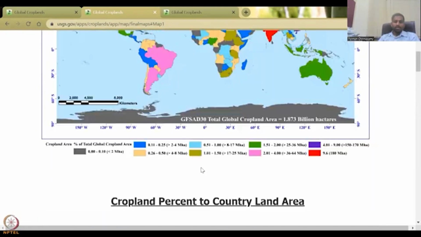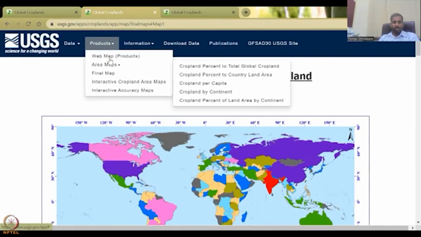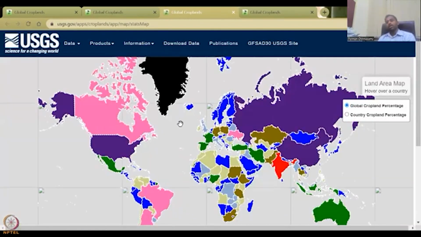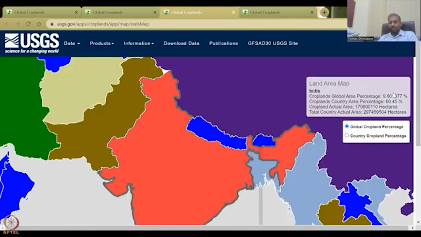These are maps that have been made already. How did I get there? We just went to data products and then maps and then the cropland percent. Final maps are there. Interactive cropland maps are also there, where you could interact in terms of what areas you want. You want to have a percentage. So I can click the percentage. It says what is the percentage.